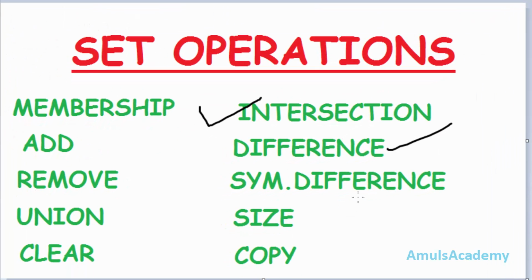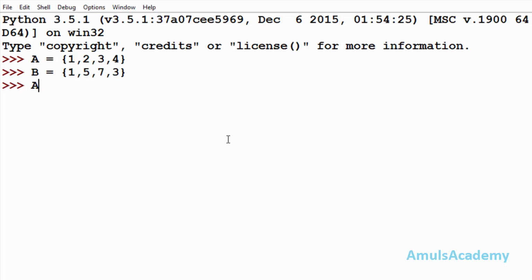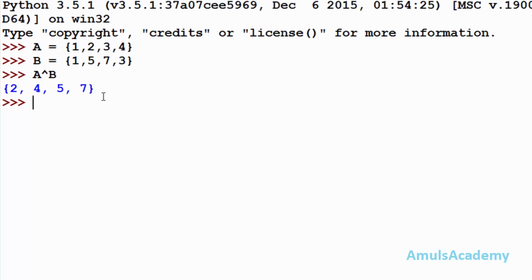Okay, and the next operation is the symmetric difference. The symbol is the caret, A and B. It will give 2, 4, 5, 7. That means it will give the values which are not common in A and B.